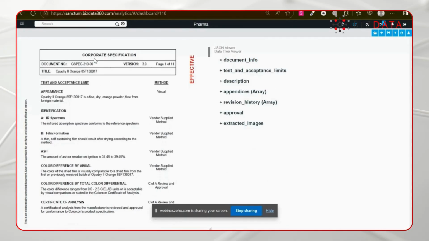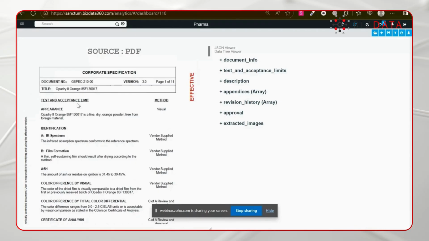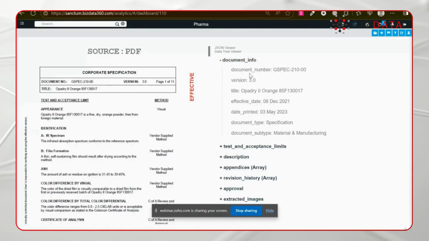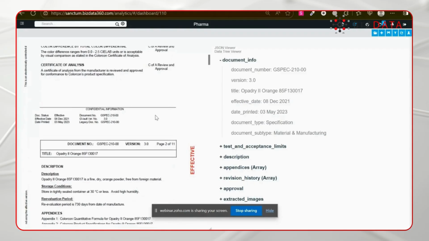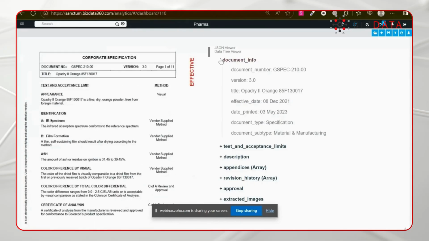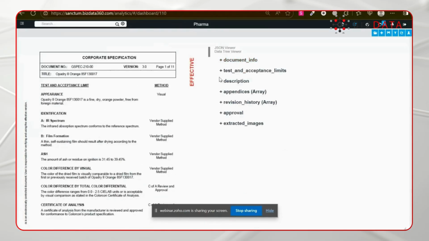So if you can see, I have headers here in the document. So I have this document number, title. So AI understood that particular header. It had extracted the document number, version, and the footer details right here.